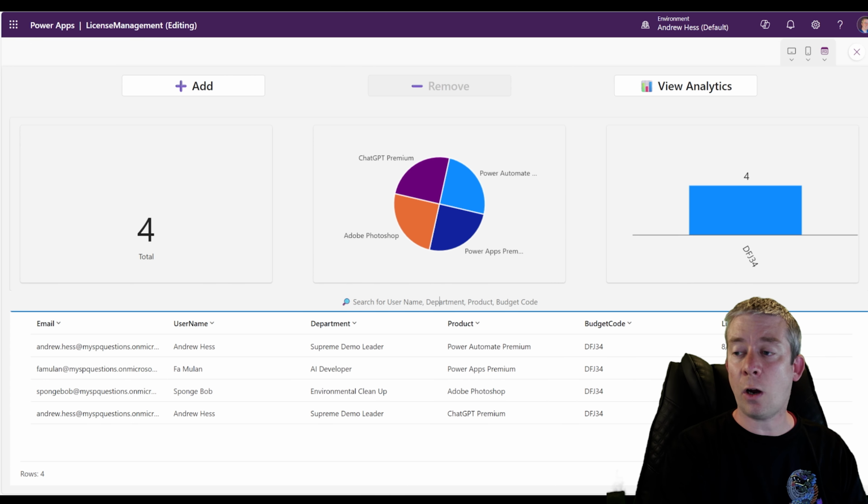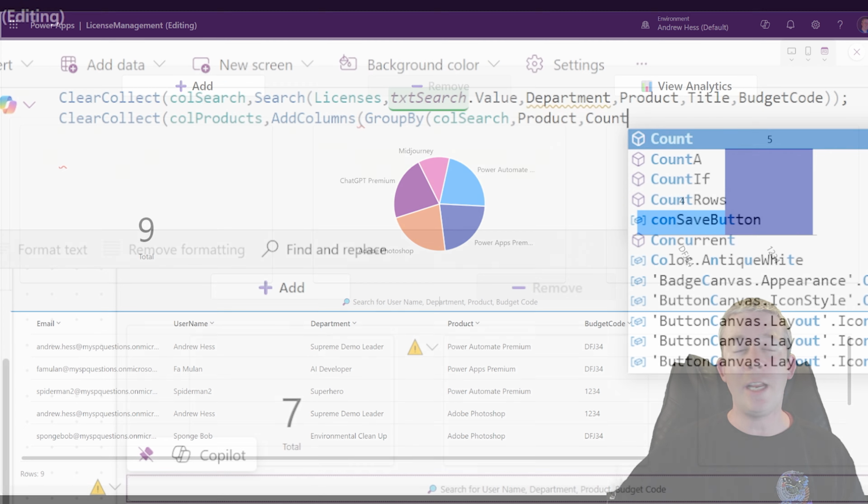Hey everyone, last week we were creating this awesome Power App. If you missed that, in the description of the video there will be a link to last week's video. We're going to answer a few of your questions. We're going to create a pop-up using a reusable component, and then we're going to do some basic analytics. We're going to use add columns, group by, and create some charts.